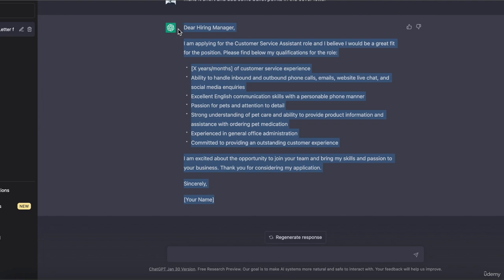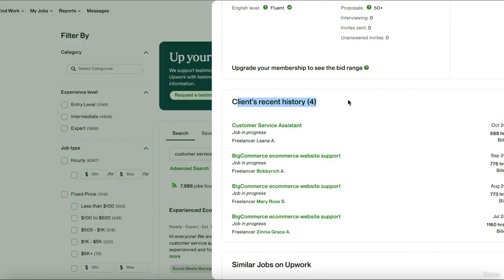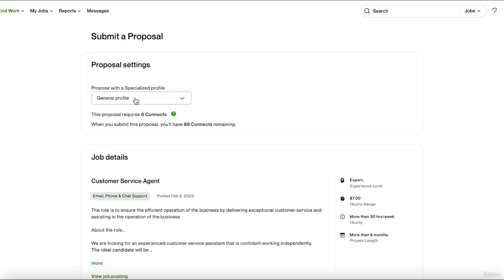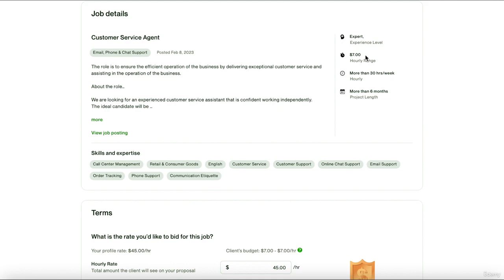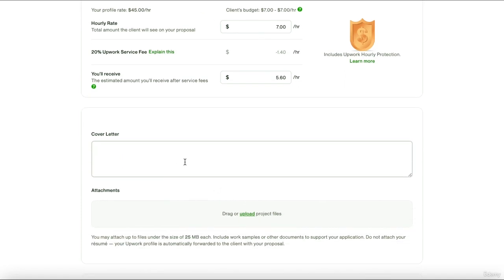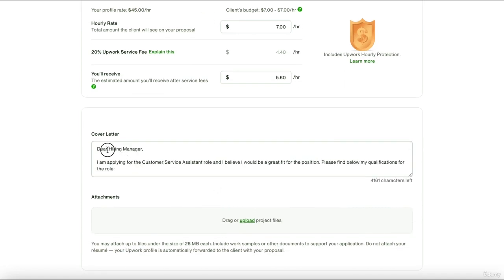Sincerely, your name. So you can simply copy this one, and here we go. Apply now. You can choose your profile, and here the client mentioned the rate, so you cannot go beyond this rate. So you have to apply for this rate, and here you can paste that particular cover letter created by ChatGPT, and you can change this.